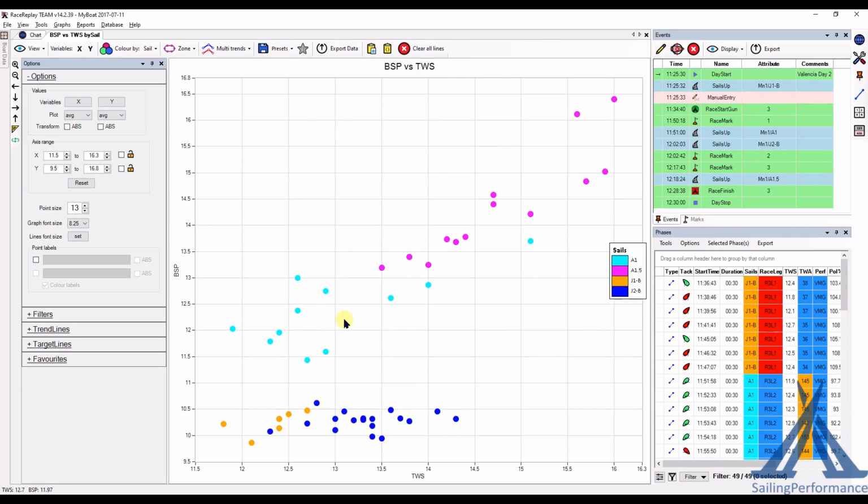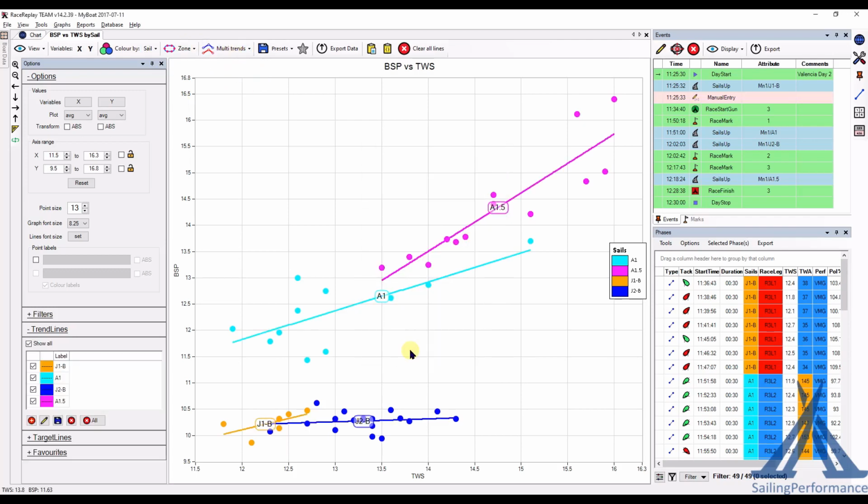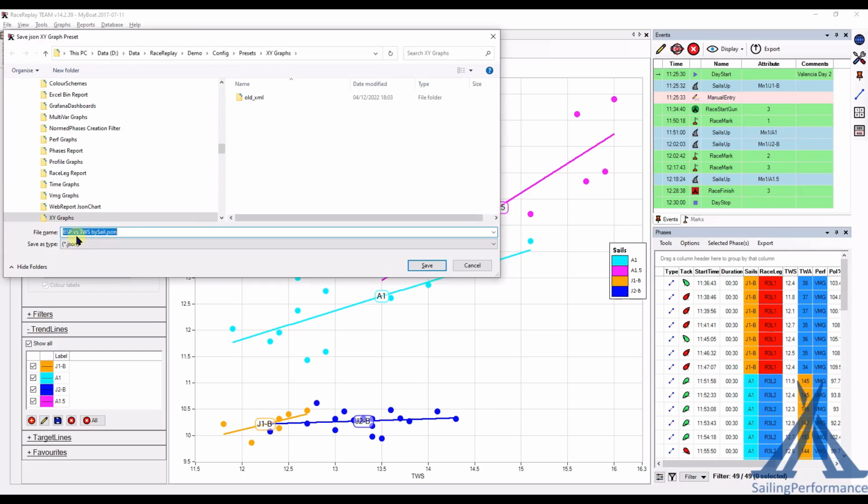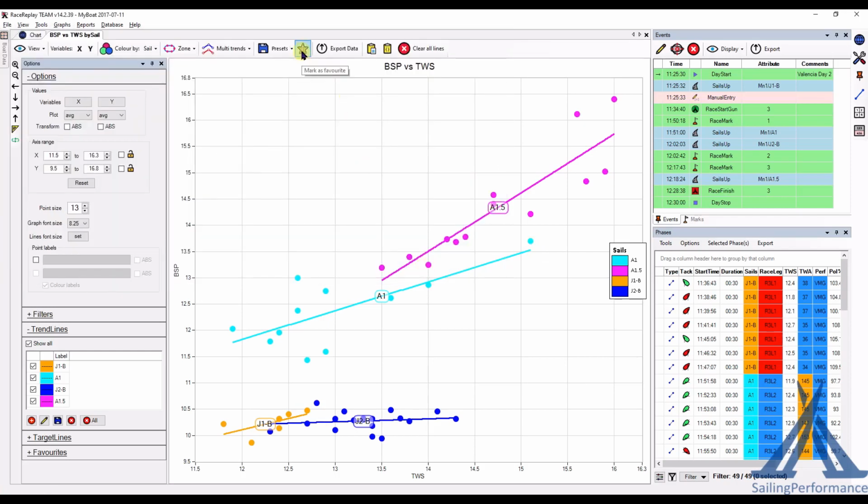The problem with the XML files is it was not able to remember that you had trend lines per sail. So right now, if I create trend lines per sail, here they are, and I can save that preset. I'll call it boat speed versus true wind speed by sail, and I save that, and I'll even mark it as a favorite down here.